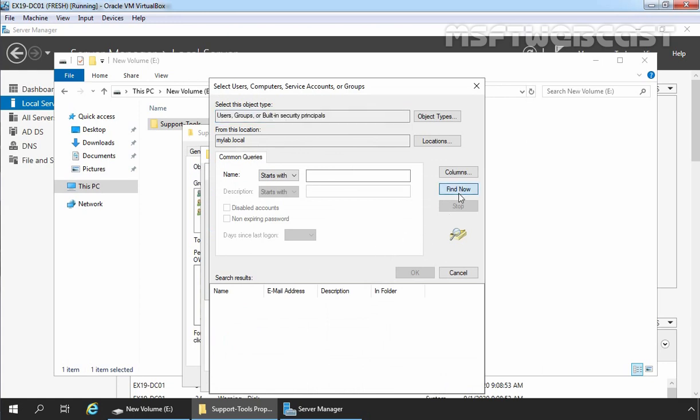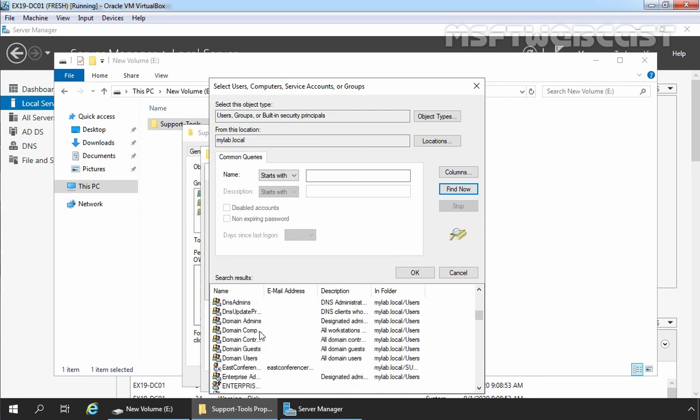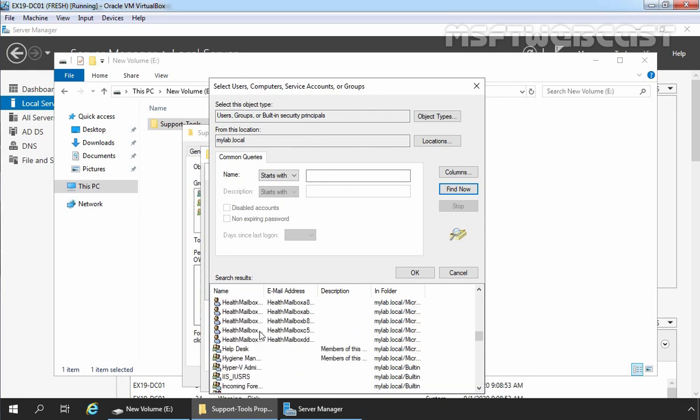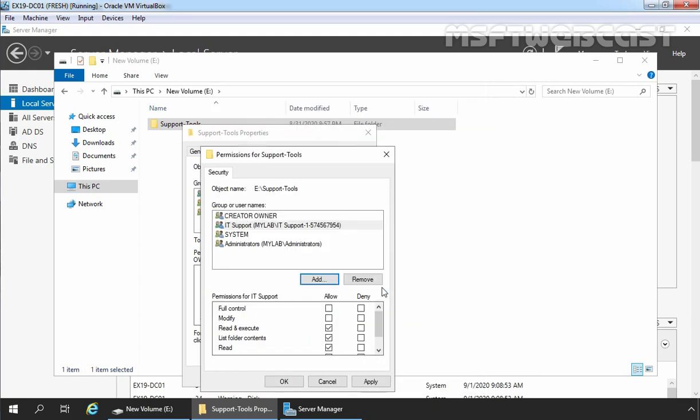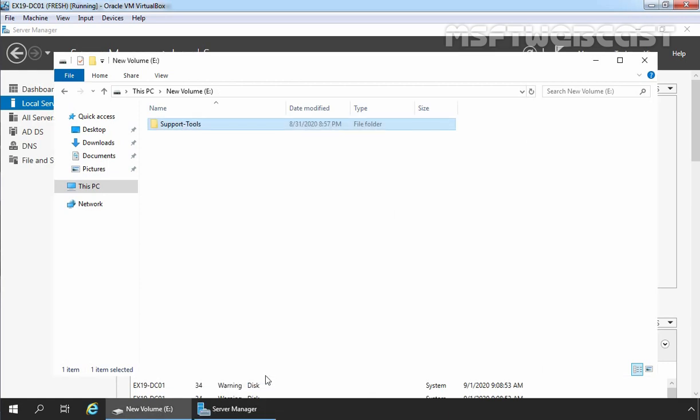Click on Advanced, Find Now, and let's select the security group which we have created earlier with the name IT support. Okay, let's select the group. Fine, click on OK. Let's give them Full Control, Apply, OK, and here we can verify the IT support group, and click on Close. After creating the shared folder and assigning permissions, we can confirm that a mail-enabled security group is used to distribute messages as well as to grant access permission to resources in Active Directory as well.